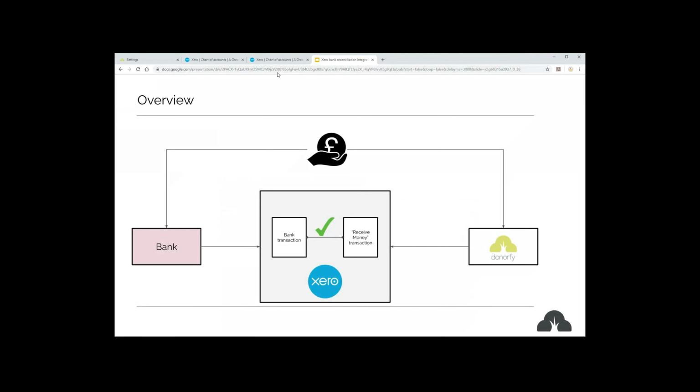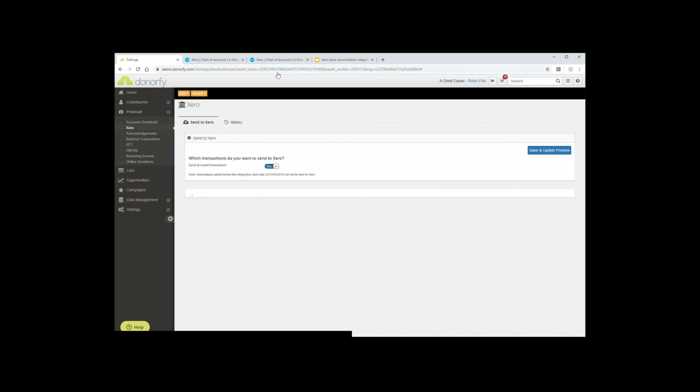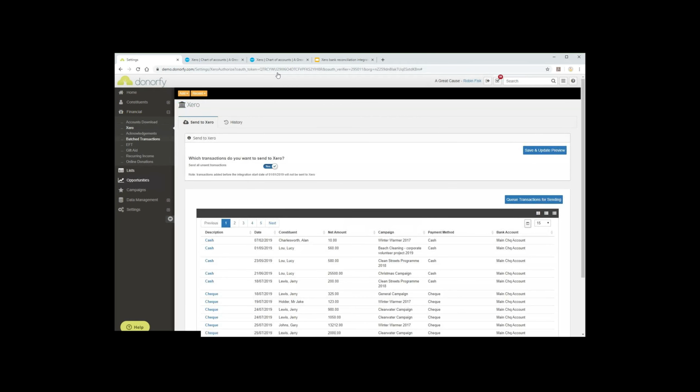What we're now going to do is click the button to make Donorfy push information across to Xero. So go back into Donorfy, and you'll find, apart from that new entry in settings, you'll find a new entry under financial called Xero. If I click on Xero, it's going to show me two tabs. One tab called Send to Xero, which is preparing for us everything that is due to be sent from Donorfy across to Xero as a received money entry. And another tab called History, which, as you might imagine, is a history of all the things it has previously sent to Xero.